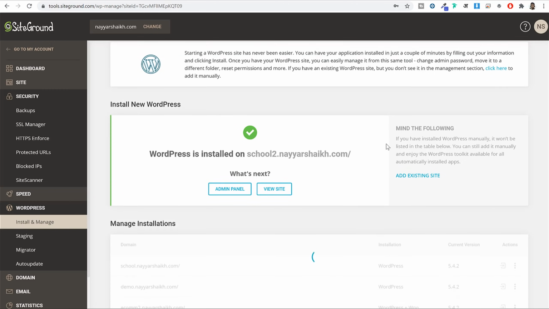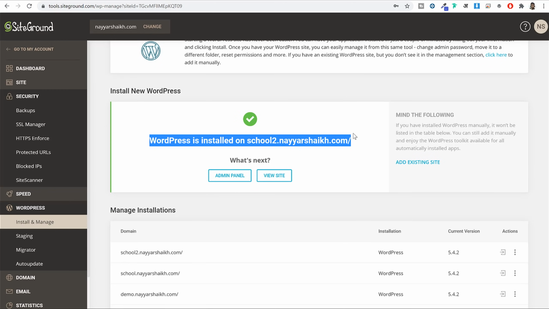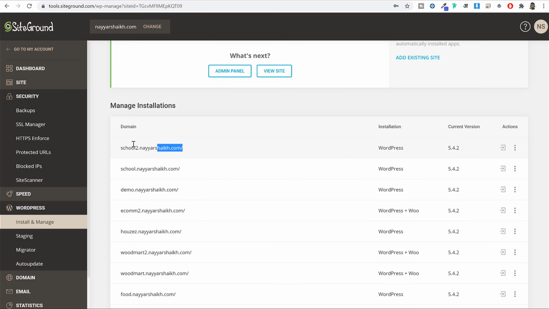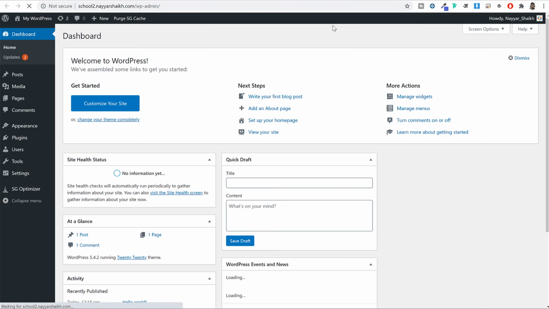Alright guys, now as you can see, WordPress is successfully installed on your domain name, and now you get this message. Now you will see your domain name. As you can see, I can see my domain name at the bottom, school2.nayyar.com. And besides your domain name, you'll see this link, login to admin panel. Click on this link, and this will open your dashboard in a new tab.